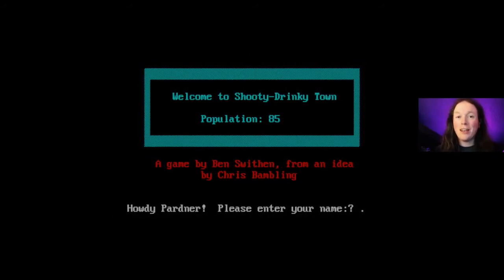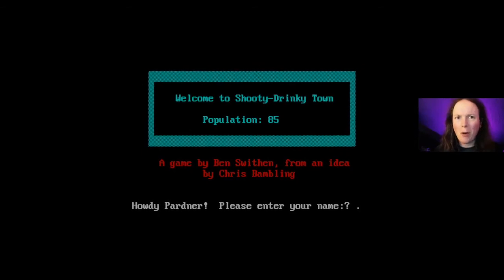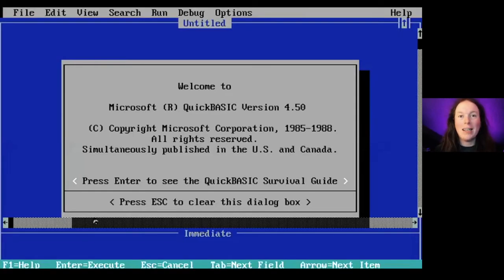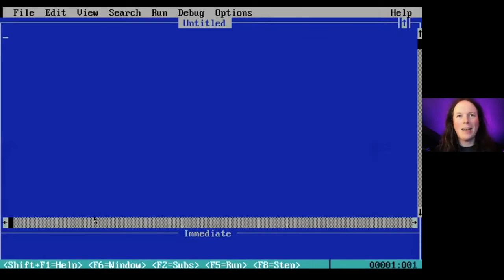For the uninitiated, that is Beginner's All-purpose Symbolic Instruction Code. And it looks like this. And it is a source of good art. Back in 1992, this was where you could make games, and it was astonishing. And that's only 20 years before I made Shooty Drinky Town in it, at which point it was obsolete, but it remains the only language I've learnt. I'd like to rectify this.